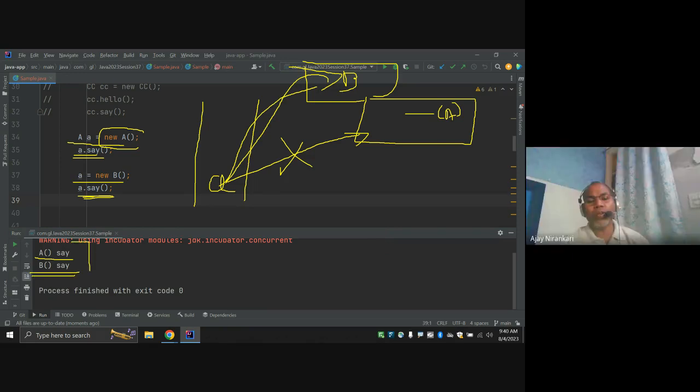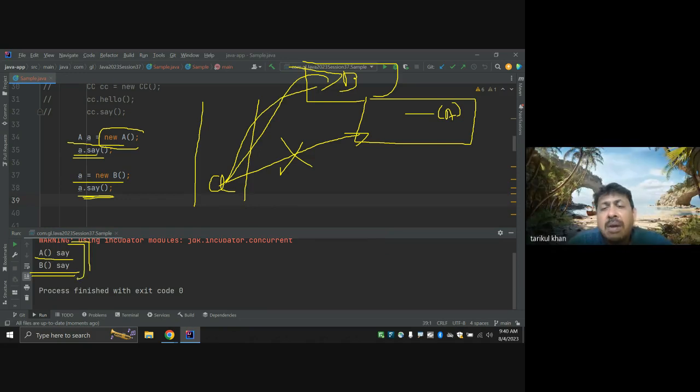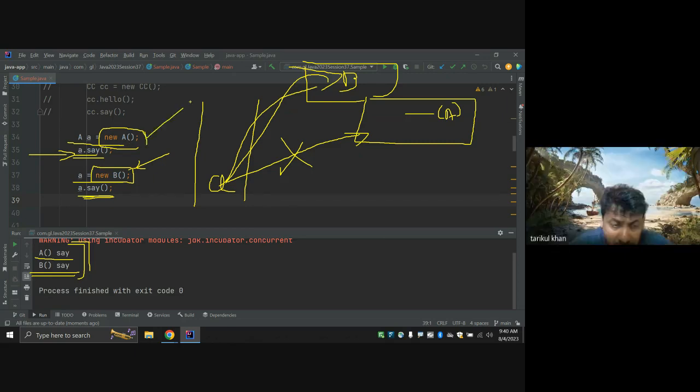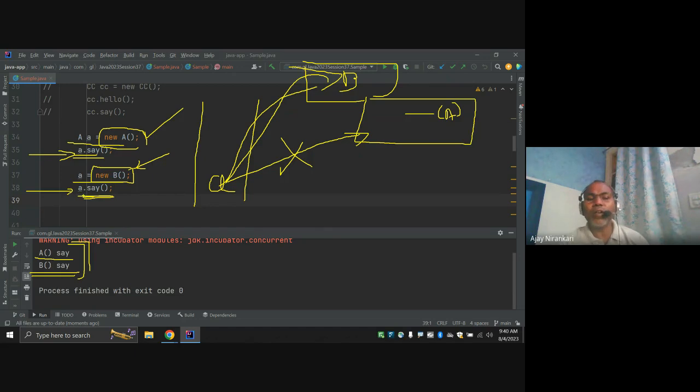But at runtime, how does polymorphism come? How come an A object calls a B object? Because here you are saying A equal to B. This reference tells the compiler that on this next line I am going to call the object inside a class. This line is going to call the say function from the B class, because you gave me the reference of B here.